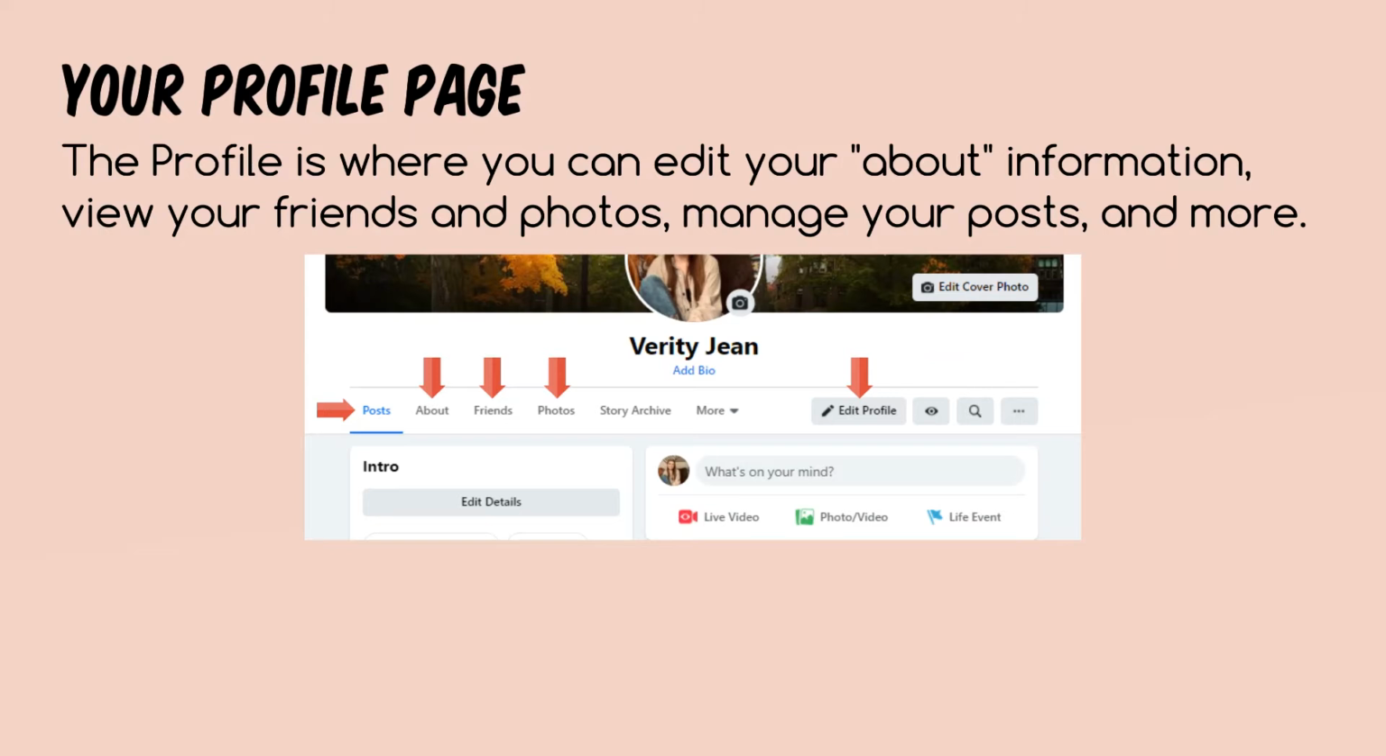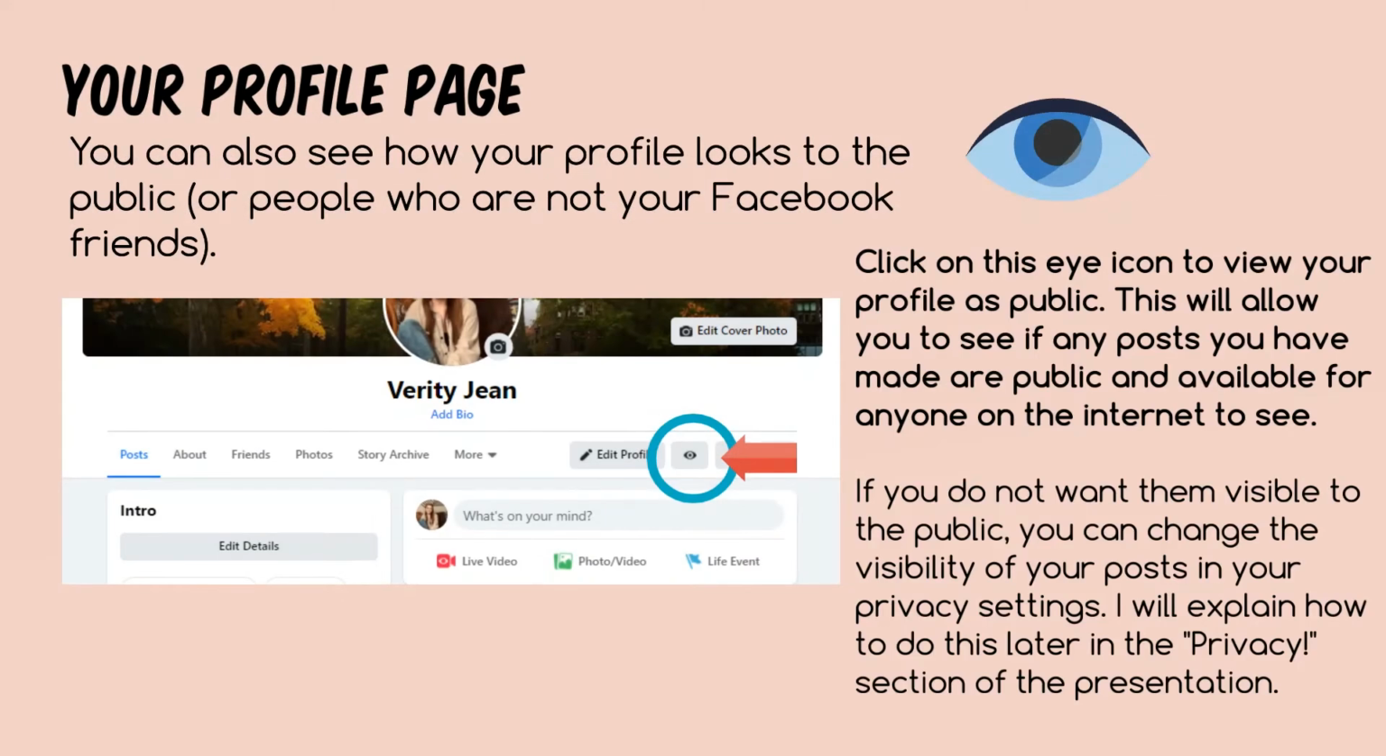Your profile is where you can edit your about information, view your friends and photos, manage your posts, and more. You can also see how your profile looks to the public or people who are not your Facebook friends. If you click on the eye icon, you can view your profile as public.